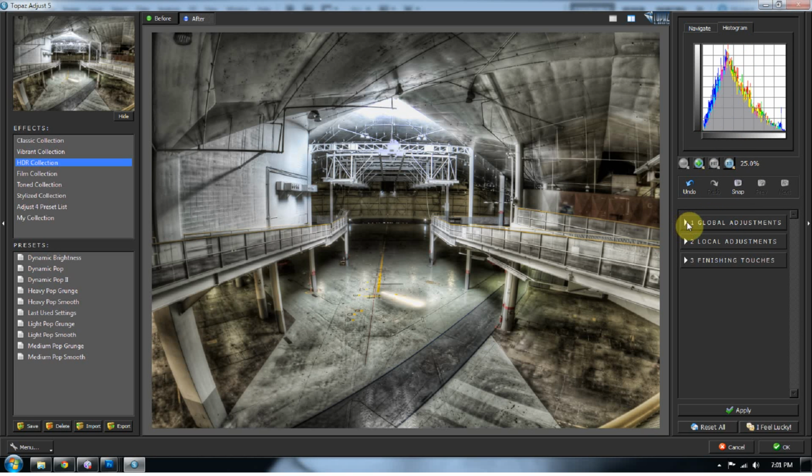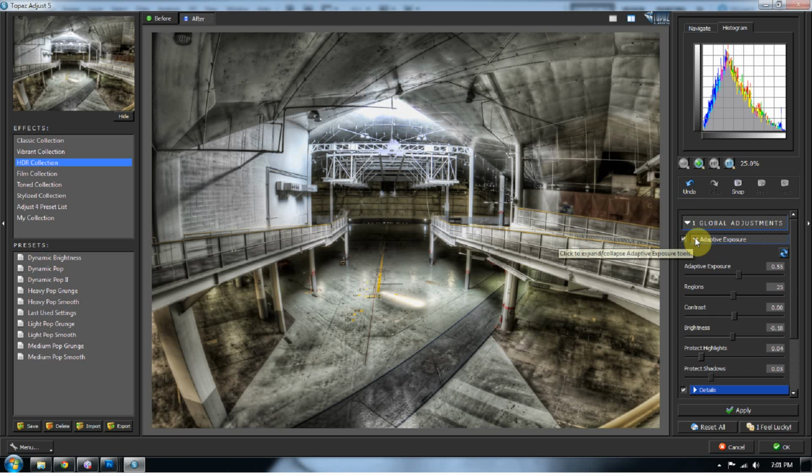Now here's your global adjustments. For those of you who don't know the difference between global and local, a global adjustment is an adjustment that happens to the entire image as a whole. It affects everything. A local adjustment is, say you're masking out an area, or you're dodging an area, or burning an area. That's a local adjustment. You're doing it to a very small area. And it's kind of important to know the difference between local and global when you go into this adaptive exposure slider that Topaz has added into this.